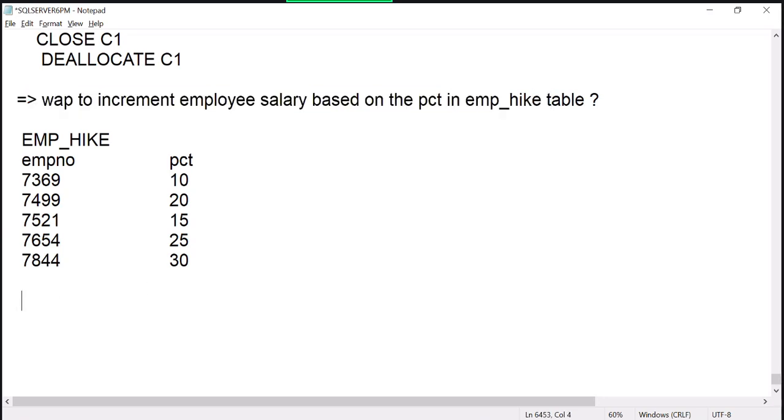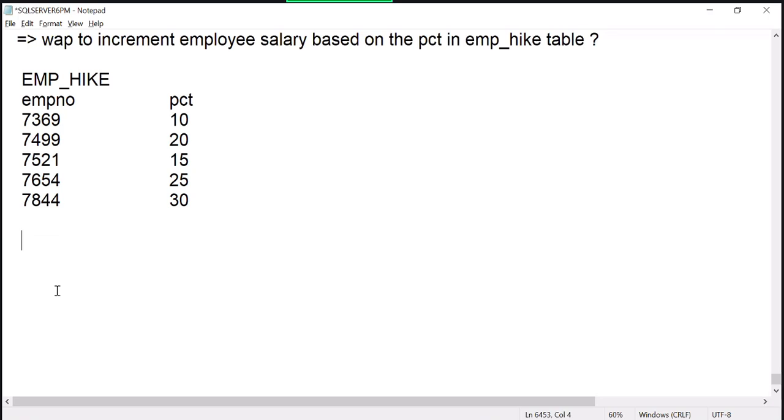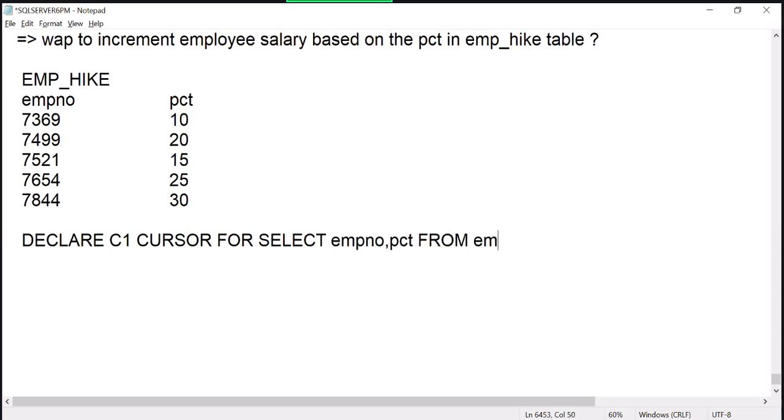And then what? So then you see this. Here, you want to update multiple employees, one by one. Then take a cursor. So declare C1 cursor for select employee number and percentage from EMP hike. Not EMP. What?